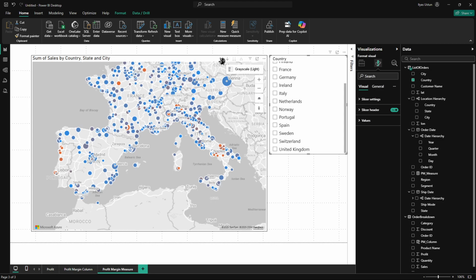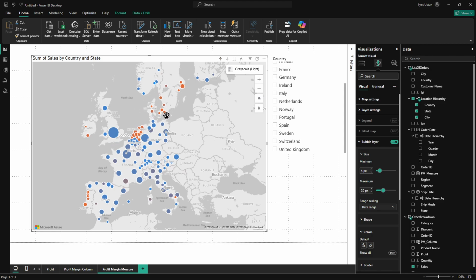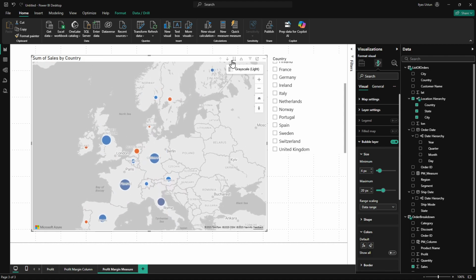Let's go one level up to state level. Yeah, you see it's now even more clear. And then of course if you go to country level, it's right there.